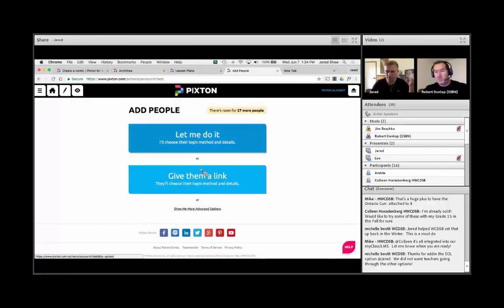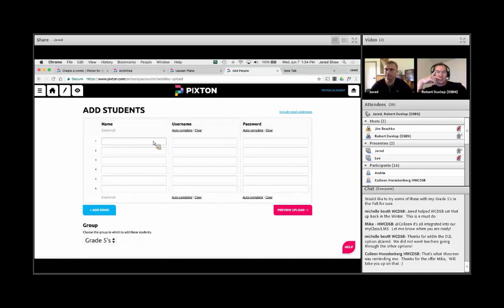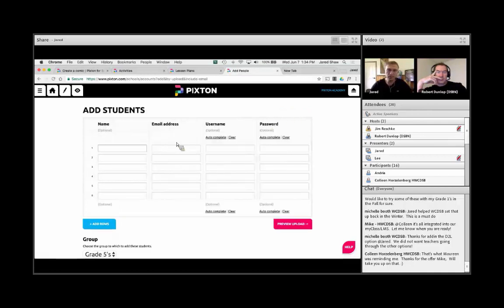There's a couple different ways to do this. You can add them yourself, right? So this is assuming we weren't using D2L. Let's say you wanted to use a different single sign-on method like Google or something. What you do is you click that, and you just put the student's email address in here. Then when they go to log into Pixton, Pixton's going to know their email address, and it's going to know that that student belongs to you.